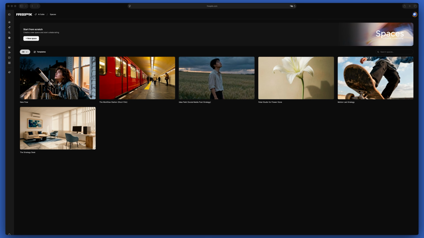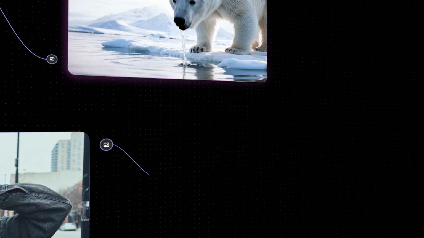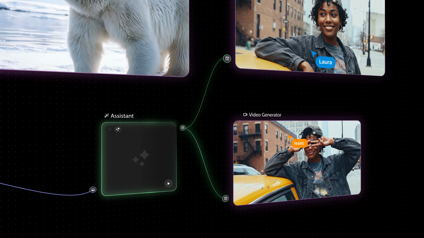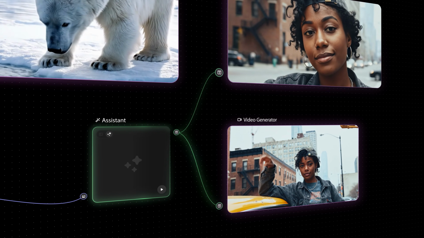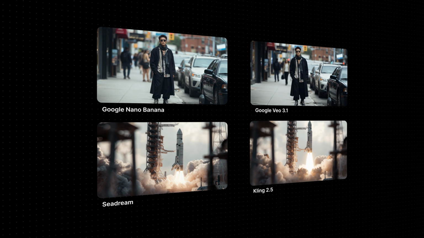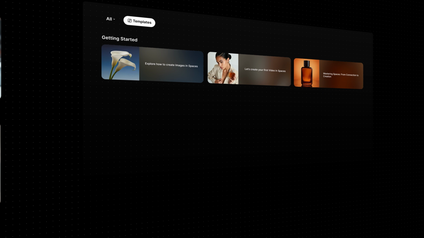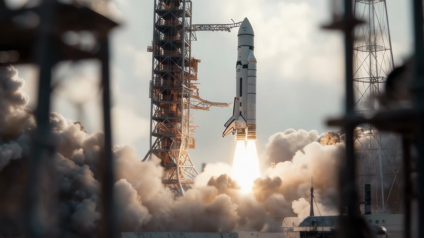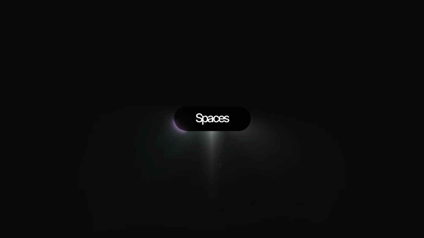You've now learned the fundamentals, from connecting nodes to building complete workflows, collaborating with your team, and sharing your creations. Now it's your turn to explore. Try building your own workflows, experiment with new models, and see what you can create. If you want more inspiration, head to the Templates tab. The more you build, the more powerful Spaces becomes. Thanks for watching, and welcome to the next generation of creative workflows.